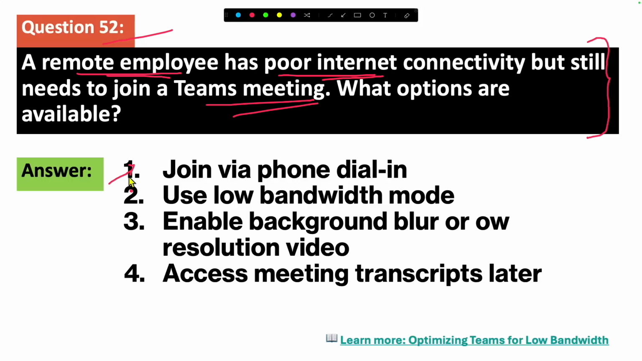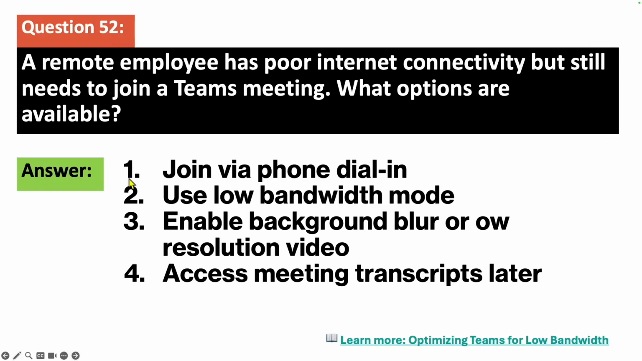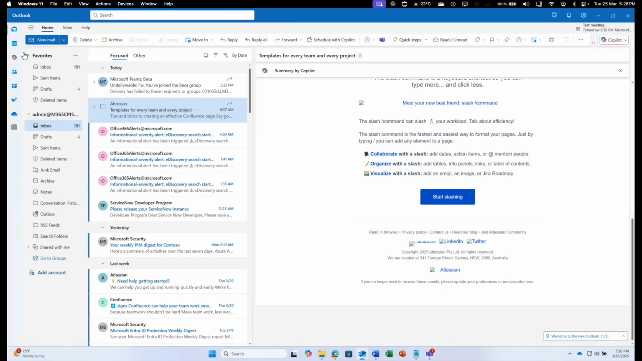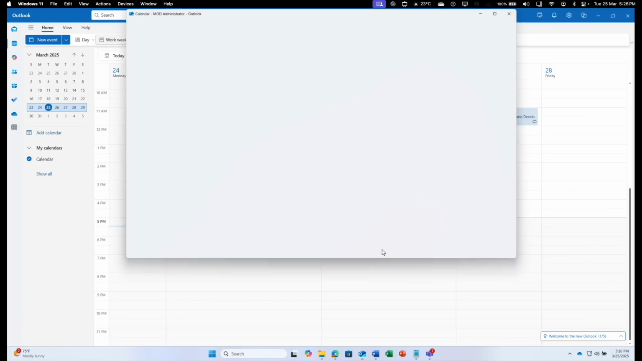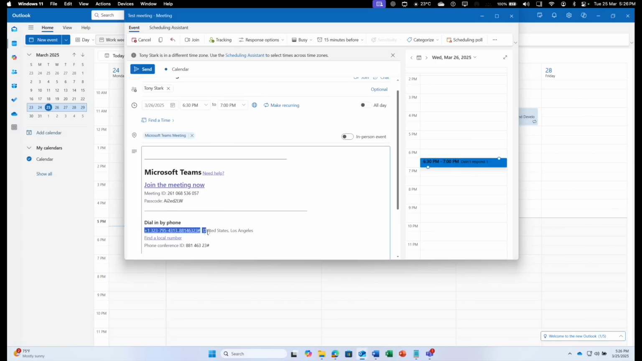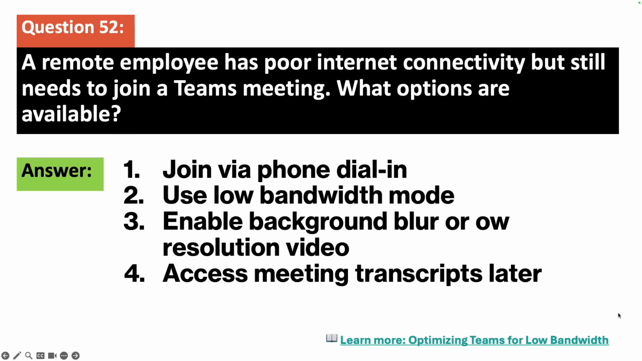So usually when you schedule a meeting, let me see if I can quickly show you that. When you schedule a meeting, if you go to your Outlook and go to meetings, open a particular meeting, you can see that there is a dial-in number available. So you can use that number and the pin to join that particular meeting. So if it is poor network connectivity, that is one option.